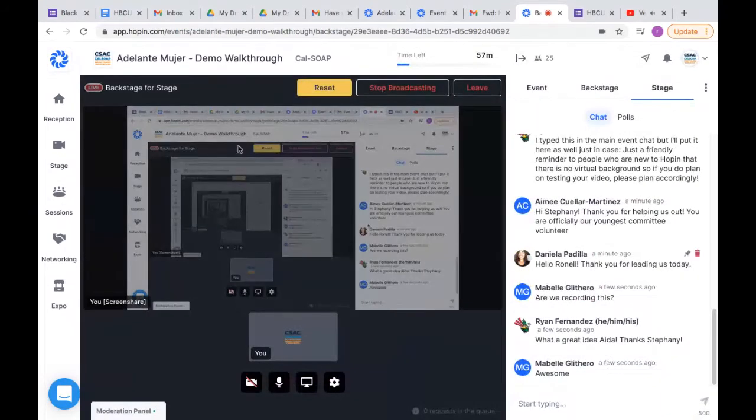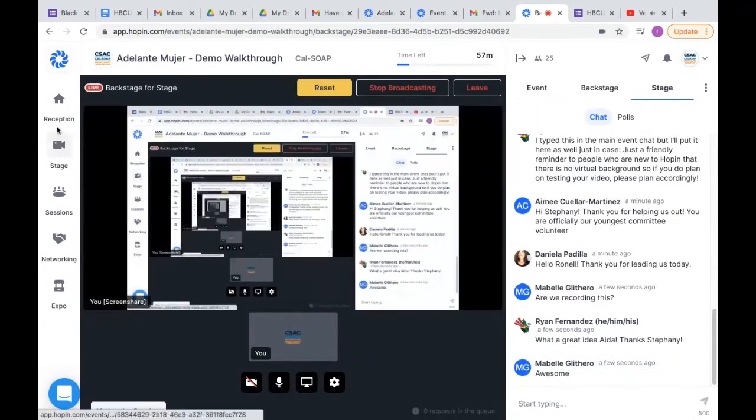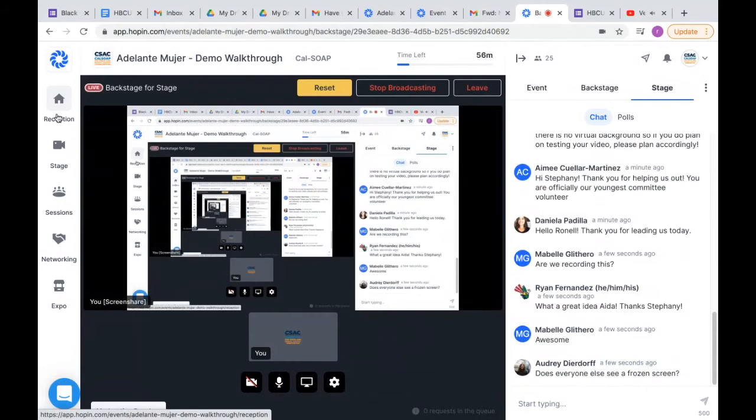So the first area that we land in when we first come inside of a Hopin event is the reception area. Think of the reception area as your virtual check-in station. The schedule will be placed here for the event. If you ever get lost or you step away, you can come back to this position. If anything's frozen for you, refresh your screen on your end.